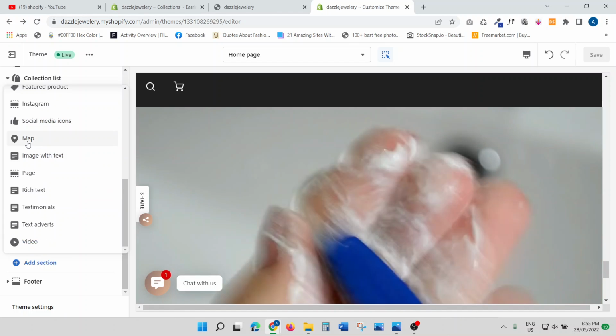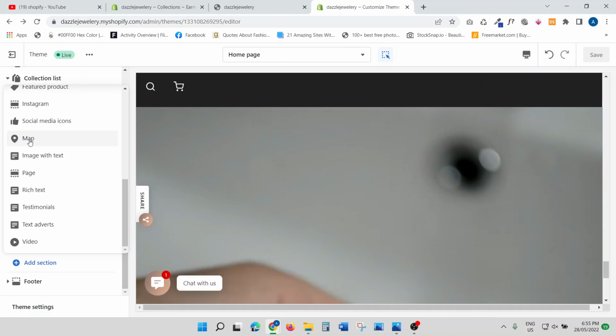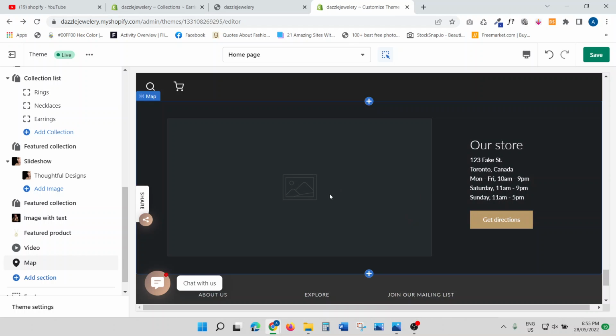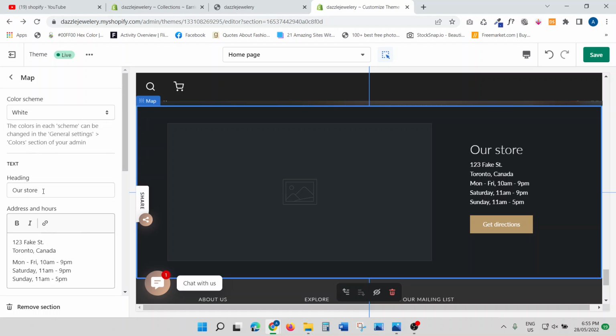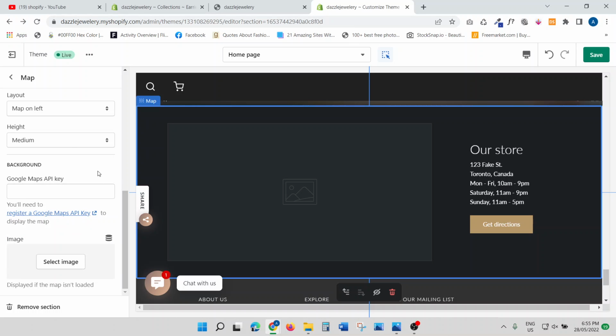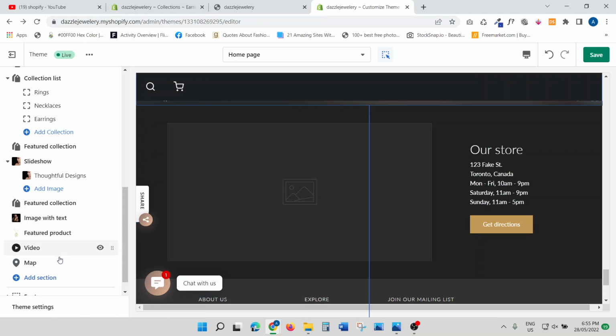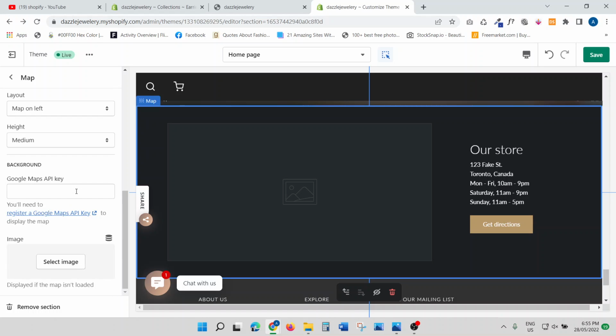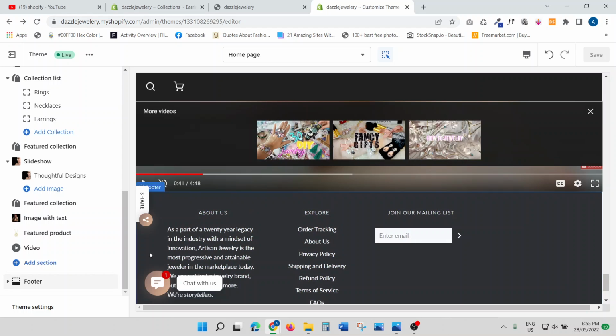Okay, so you can add a map. So if you have a physical store, you can add a map. Let me just show you. Click that, and you can see the map is here now. Yeah, you can click the map, and then you'll have to add your Google Maps API key, address and all of that. And then it's automatically going to show up for people. If you want to remove this section, you don't want it, you just click down and you can see remove section. So you just remove it and the map is gone.